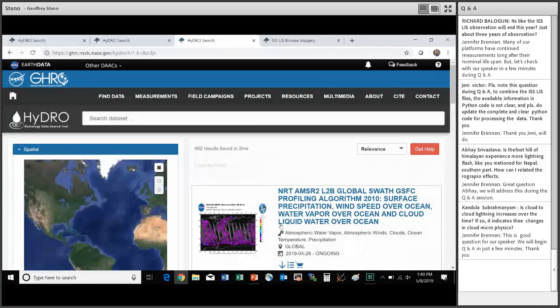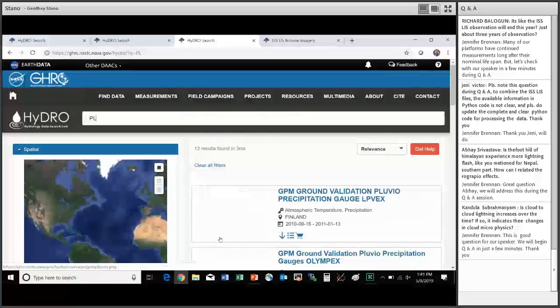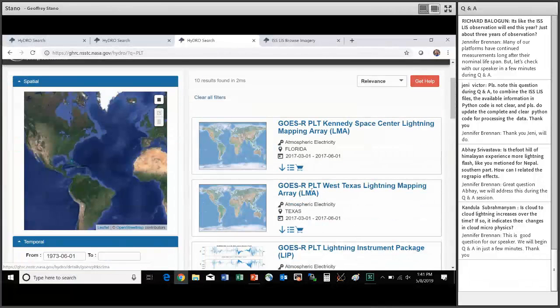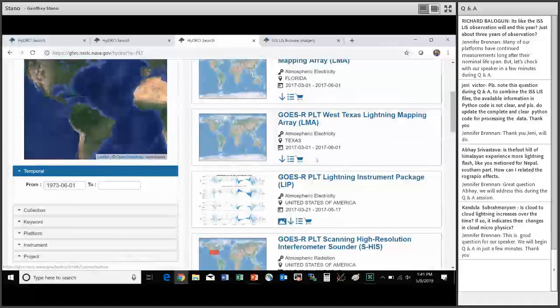As that loads, I'll want to show something a little bit different from what we've done with the ISS LIS. This is the Post-Launch Test Field Campaign, abbreviated PLT. So let's say you knew that already and you're able to look for that. We can actually search the data set. I can just type in PLT, hit enter, and you see all the various data sets associated with the GOES-R post-launch test are available.